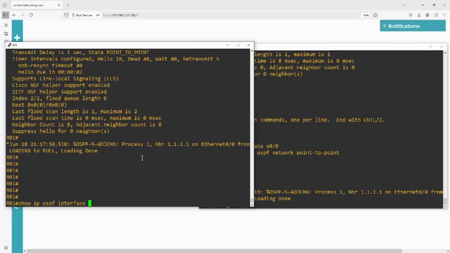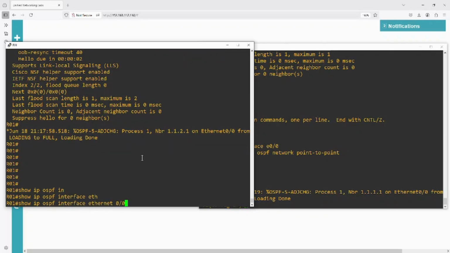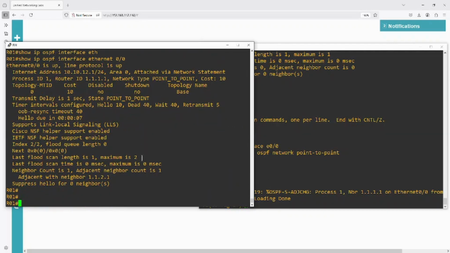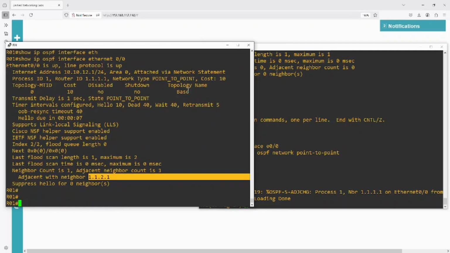If I go to show ip ospf interface again, I will give the complete command, Ethernet 0/0, so that I can only see this interface. Now over here we see the adjacent neighbor count is 1 because the neighbor relationship has formed. It also tells us the router ID of the neighbor, 1.1.1.1, which is the loopback IP over there. And so the neighbor relationship has finally been formed.